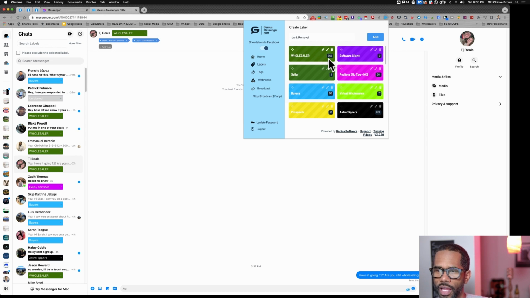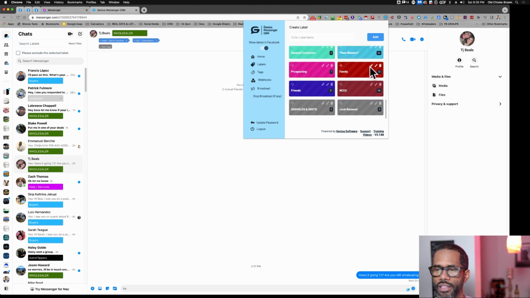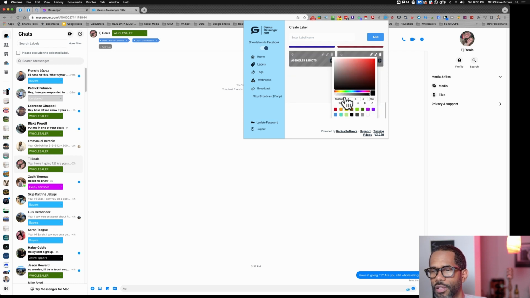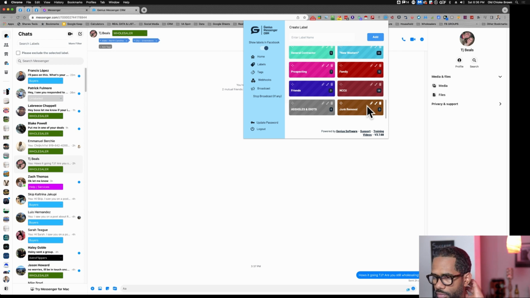As you can see, I have a lot of wholesalers, a good amount of realtors in here, and from that we could just go add, and you'll see it goes right here, right beside assholes and idiots. Then you can change the color here. Let's say we want it to be kind of a clay color, brown. You're removing junk, so brown sounds like a good color to me. Just click out and it's there.